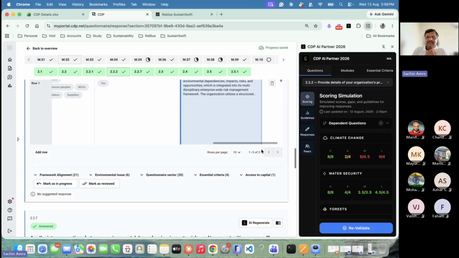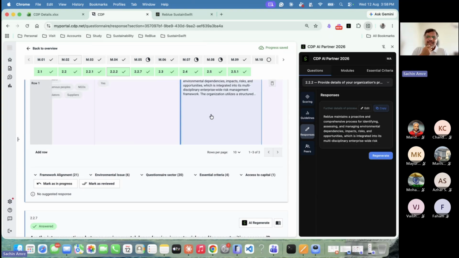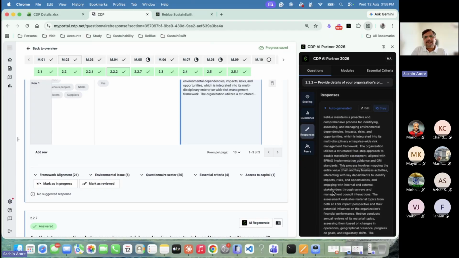You just have to click this. What it does is it takes you to this particular response tab and it copies the answer which already exists. If there's no answer here, this would be empty. And then you just have to click a regenerate button. So the core objective is it doesn't do any greenwashing. Basis the document set which you have uploaded and basis the guidelines which CDP has published, it will generate a response.